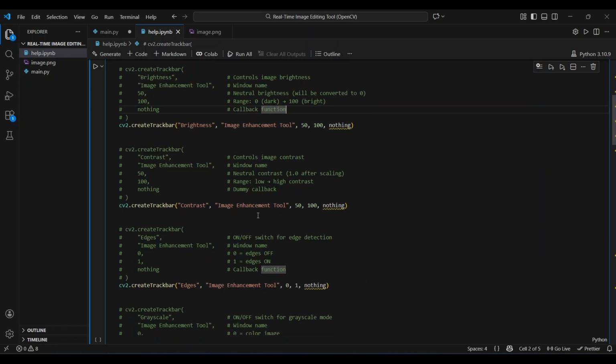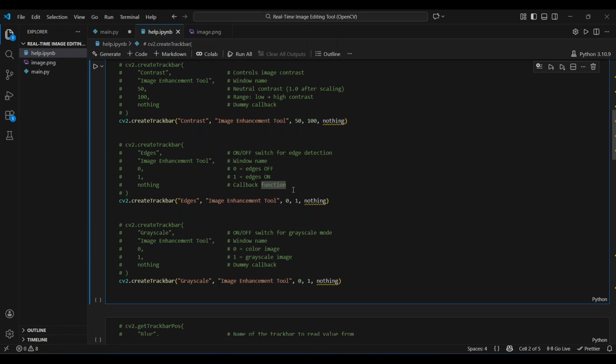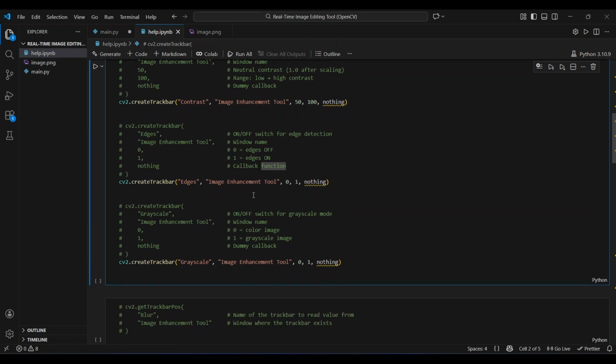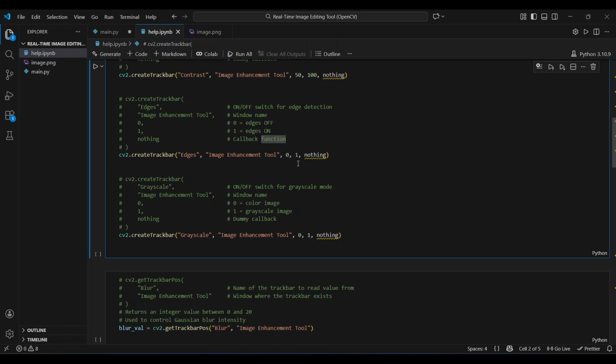And same way for the contrast, the neutral value will be kept as 50, and as soon as we reach 100 we get this one. Okay, 100 means high contrast. And same way for the edges we have only two values, 0 for off, 1 for on. And same way for the graph we have only two values, on or off.